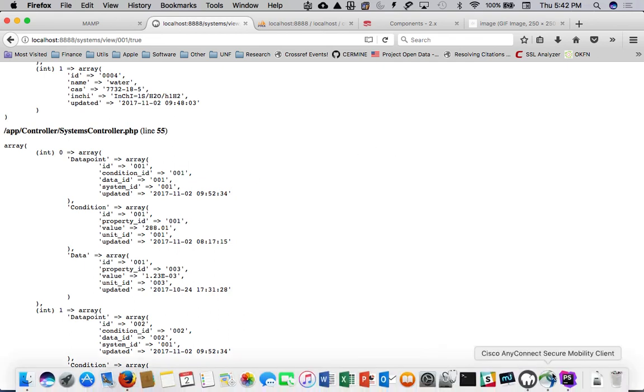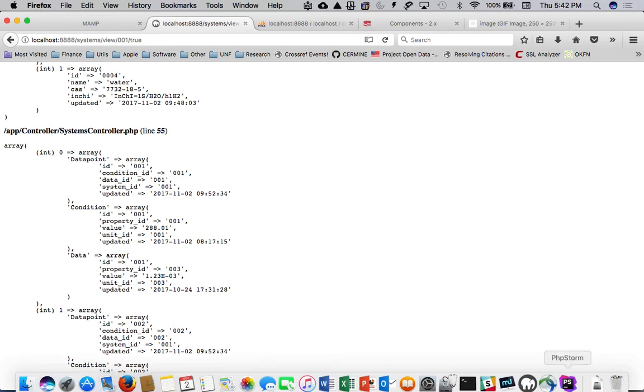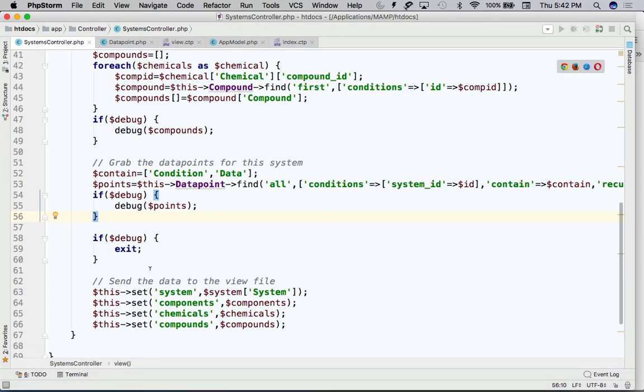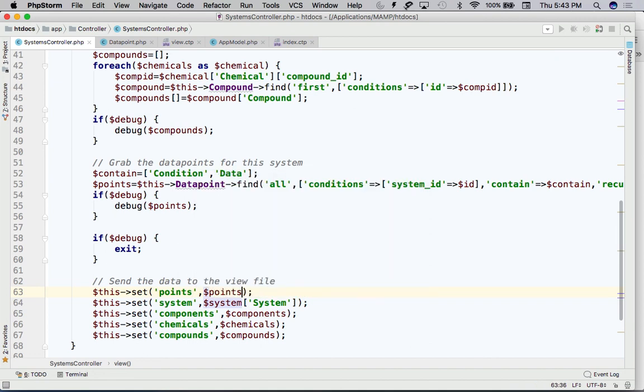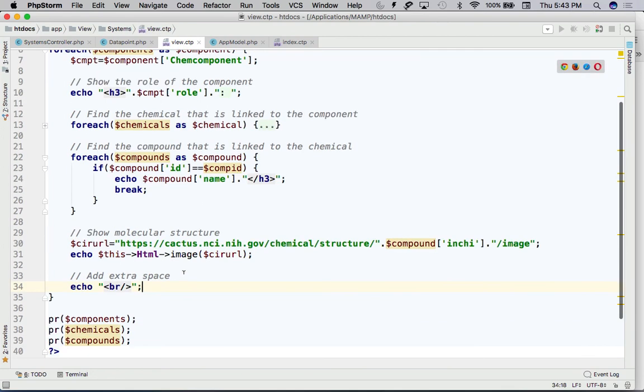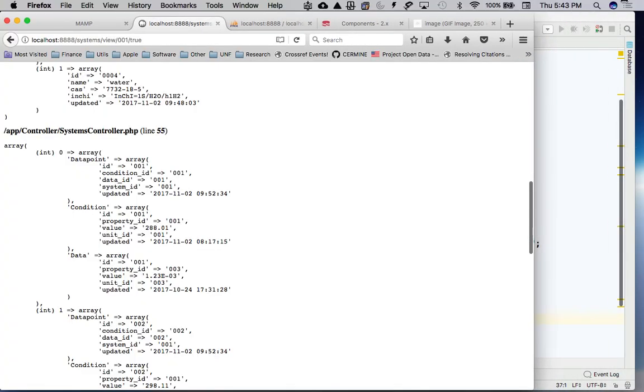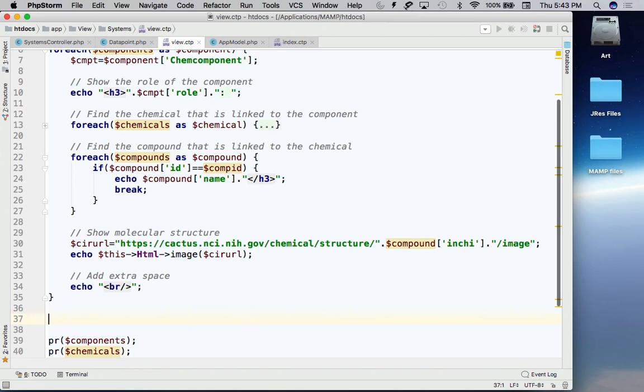I know we're running out of time here, so let me show you what you can do with that data. So at the end of here, I want to set one more variable. We're going to pass the points to the view. And then in the view, after that loop to go over the chemicals, I'm just going to go grab what I already have, at least I hope I already have, and paste it in there and explain it rather than type it all in.